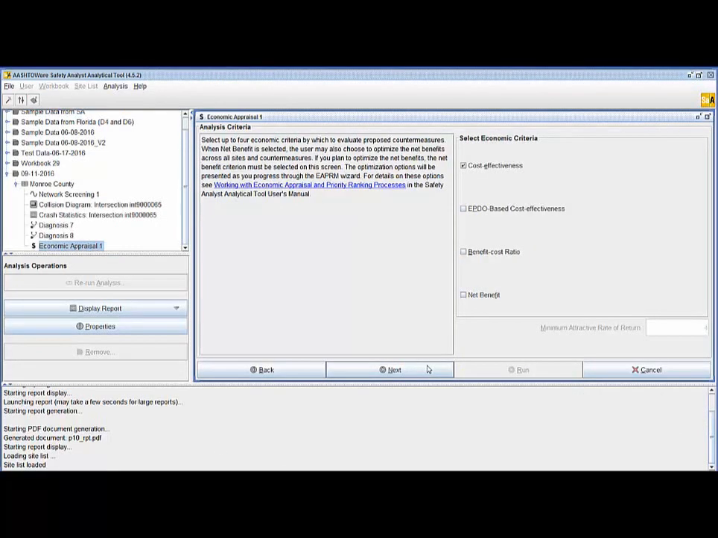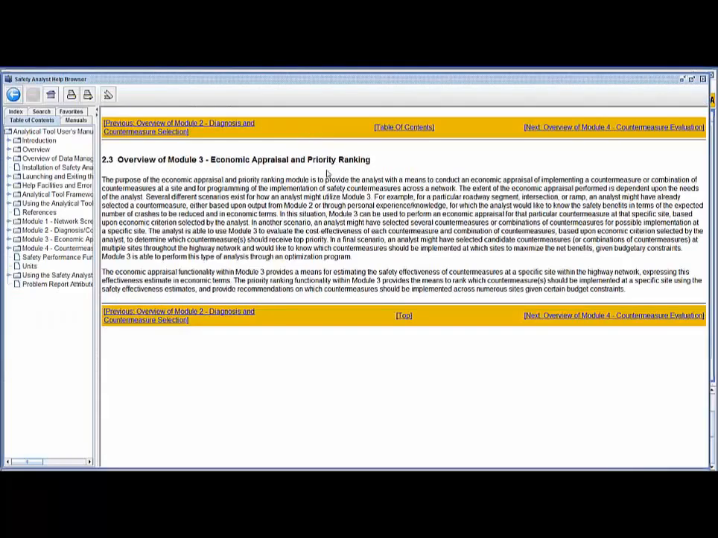Now the economic appraisal, we need to select the economic criteria. We have cost effectiveness, EPDO based cost effectiveness, benefit cost ratio, and net benefit. Let us select everything, and at this point, if we need more information about the economic appraisal module or the priority ranking process, we could go back to the user's manual. Here is a link to the analytical tool user's manual. Let me click on the link here.